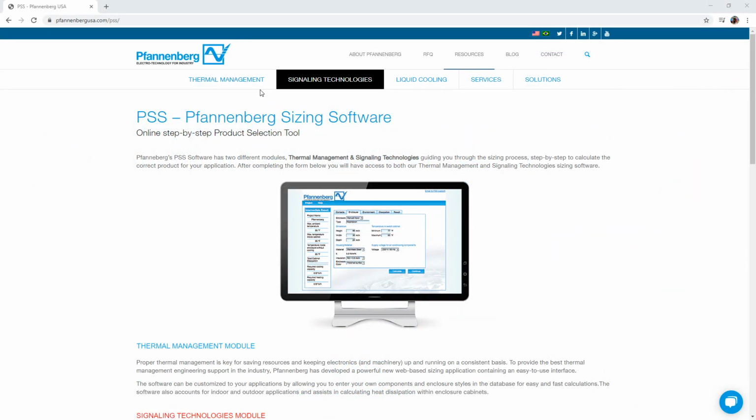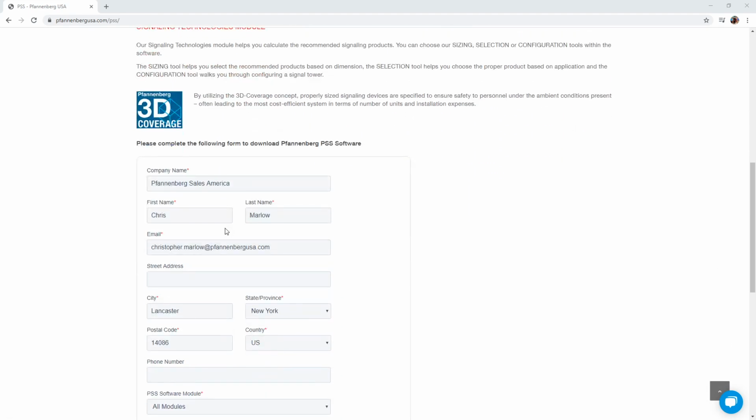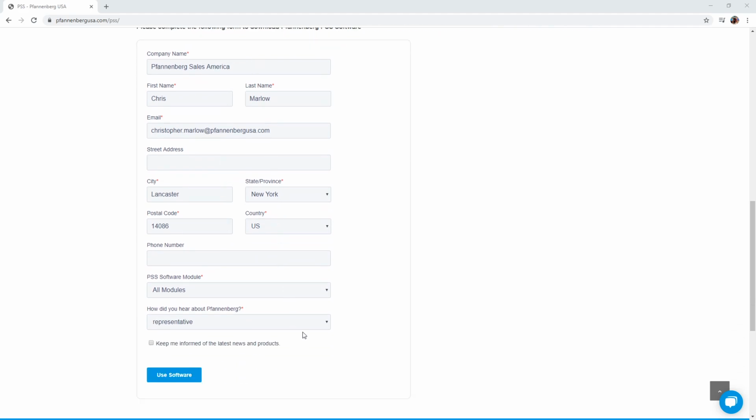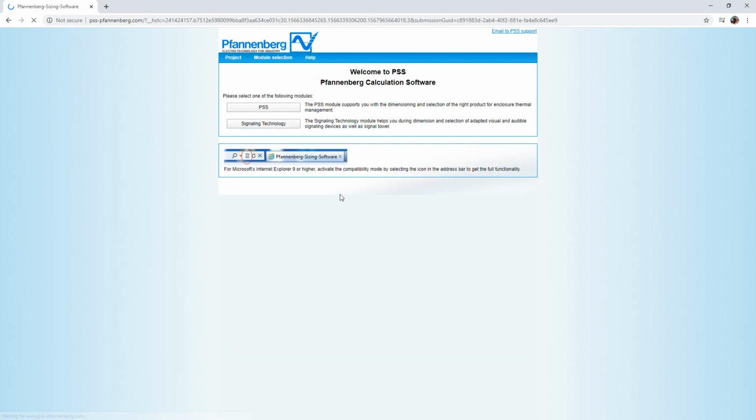To start off, you're going to want to go to pfannenbergusa.com. Once there, go to the Resources tab and click on Sizing Software. That'll bring you to this web page here, and all you have to do is scroll down to the bottom and fill this form out here. Once you've done that, it'll actually take you to the sizing software. Once you're here, I recommend bookmarking this page. That way you don't have to fill the form out again, and you can always just come straight here.